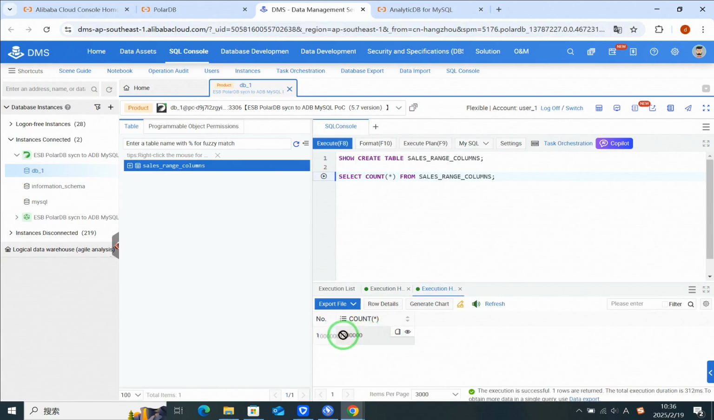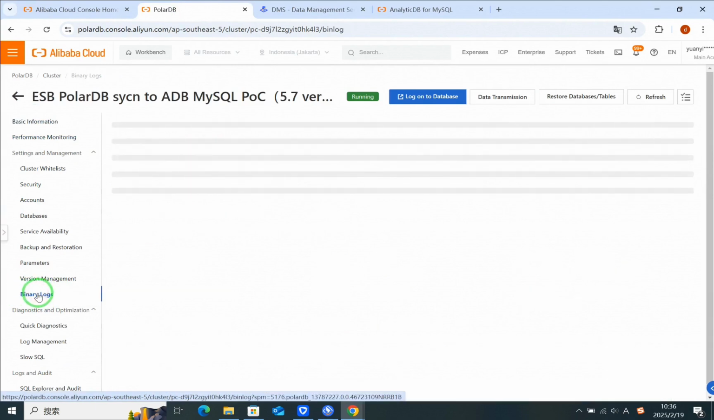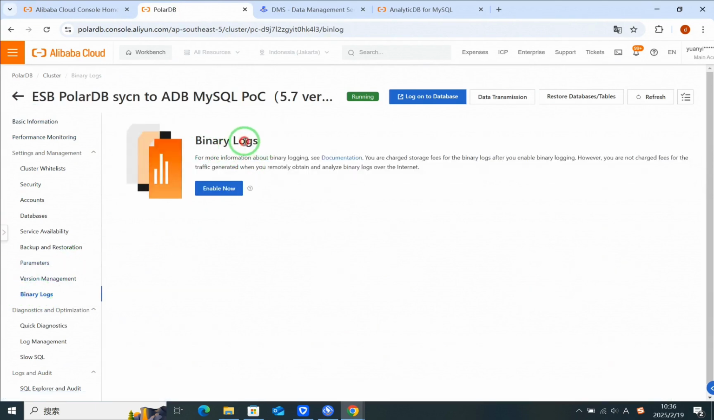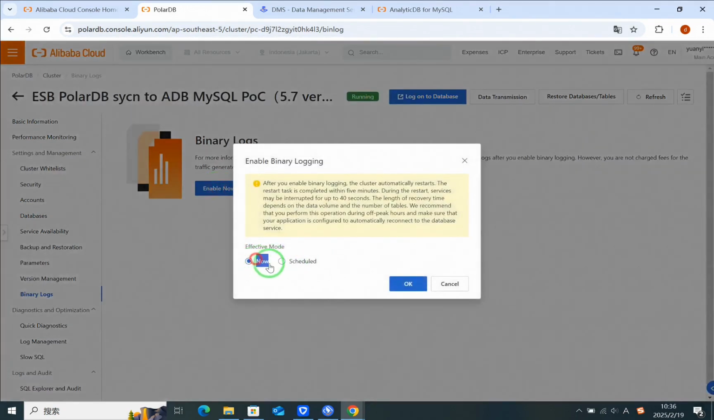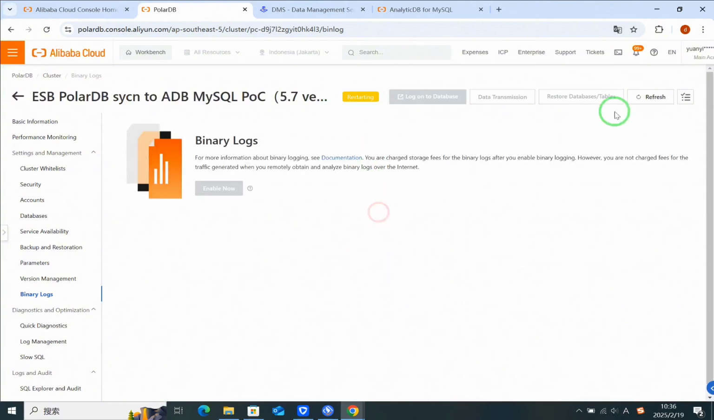Next, we'll synchronize all the existing data, as well as any new data, into AnalyticDB for MySQL. Return to the PolarDB console and enable binary logs, which are essential for real-time data synchronization using DTS. Keep in mind that enabling binary logs will restart the instance. It takes about 40 seconds, so make sure to do this during a safe period, especially in a production environment.